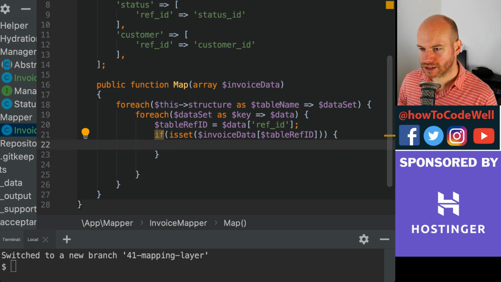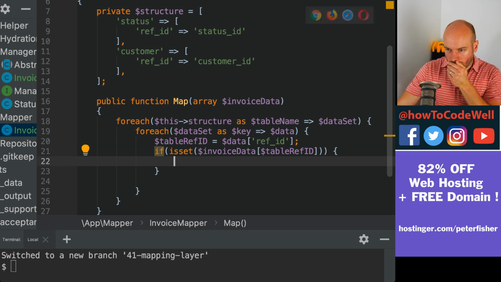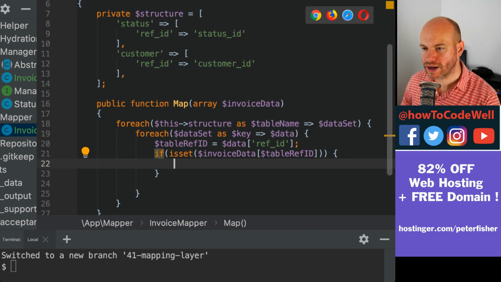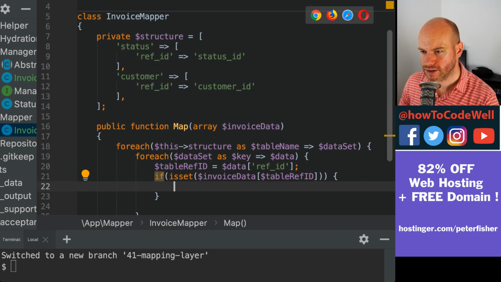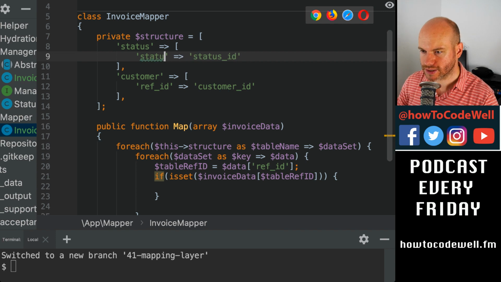But this is in a massive loop, and I'm not overly happy about this. We could probably do this better because we don't necessarily need this. We could probably make this a little bit flatter. So, for example, we could do this. We could do status.